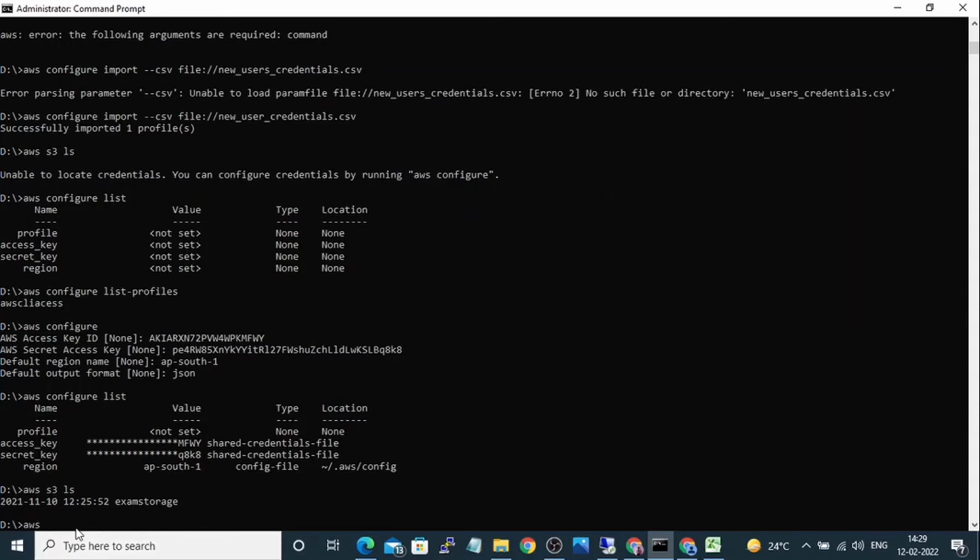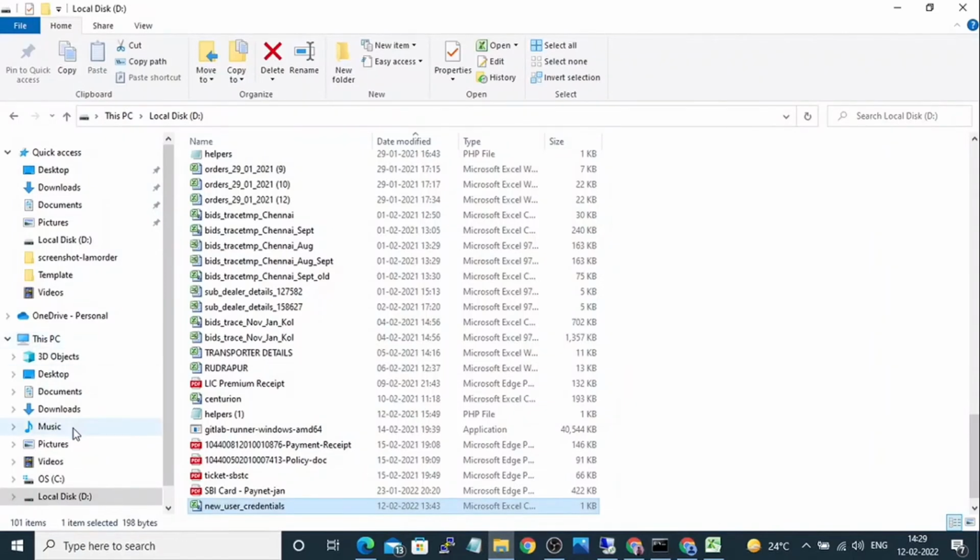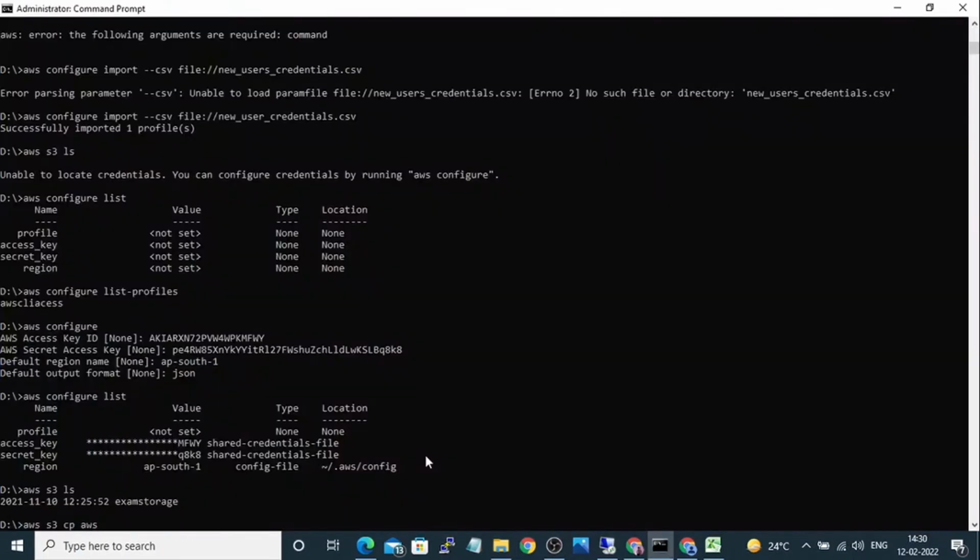Now aws s3 cp, the location path to the file. Since we have saved that in the D directory itself, we can directly give the file name, AWS test file, to s3://exam storage.